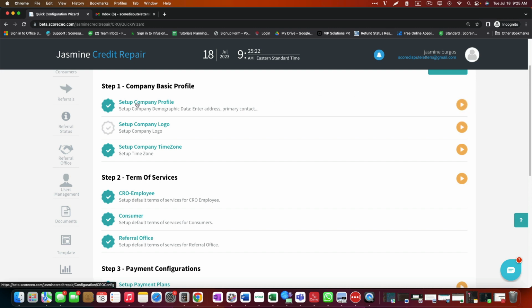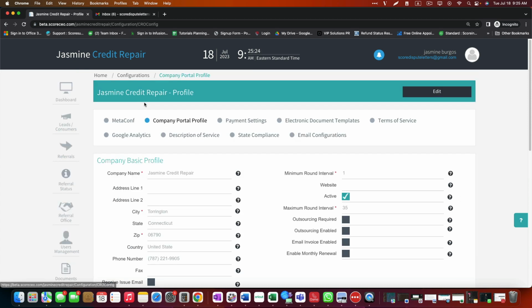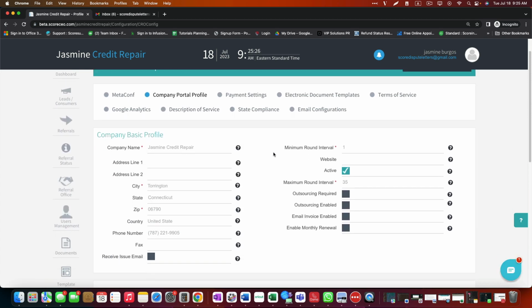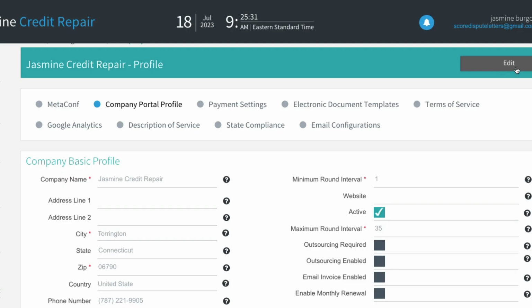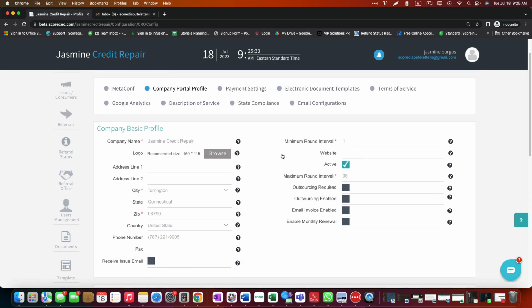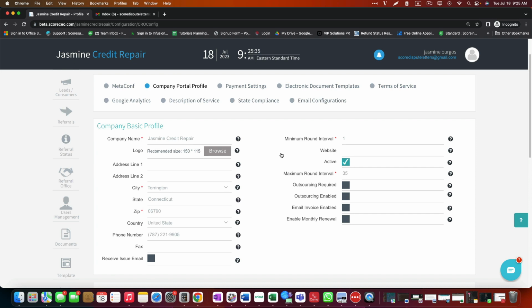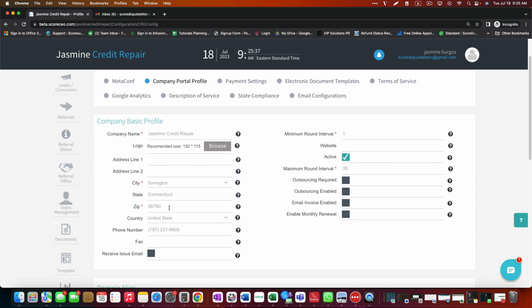Let's start with Set Up Company Profile. Here we're going to set up your company demographic information. To do so, you can hover your mouse over the Edit button, click Edit to allow you to start adding the information. Please ensure that all the information in there matches your company information.